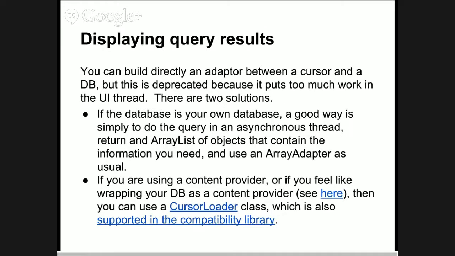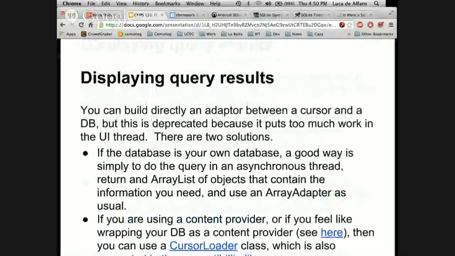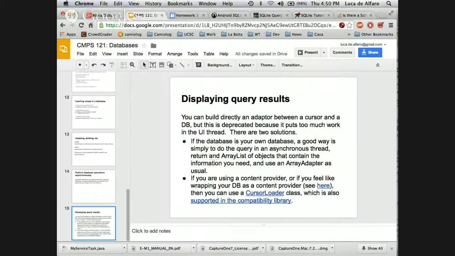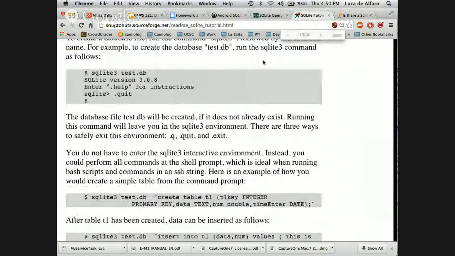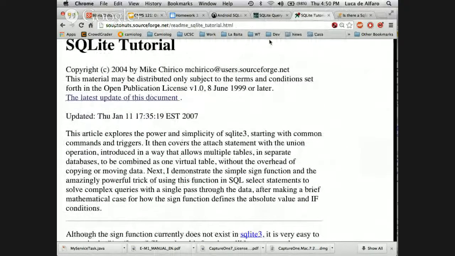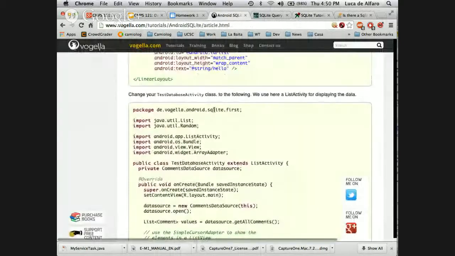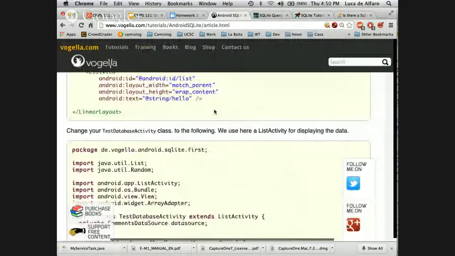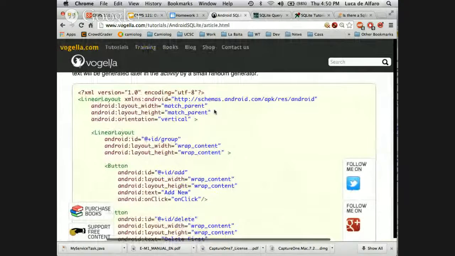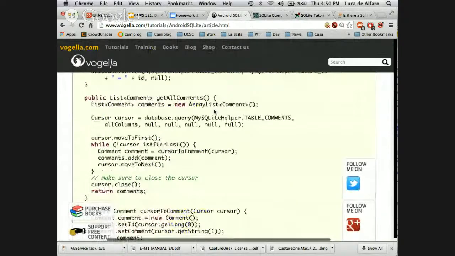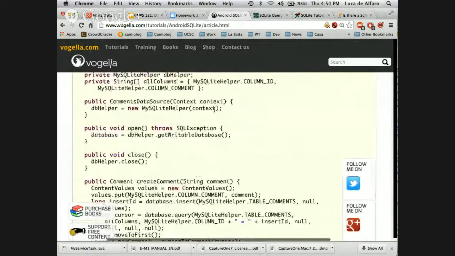Displaying query results, I don't want to go over it because I think we did enough in other lectures on how to build this list of results, etc. I wanted to show you a tutorial on this. I will link to it. No, sorry, this is not it. This is it. The other one is also a tutorial, but it's not the one I wanted. These tutorials by Vogella, some of them are actually good. If you see them, they're not bad.